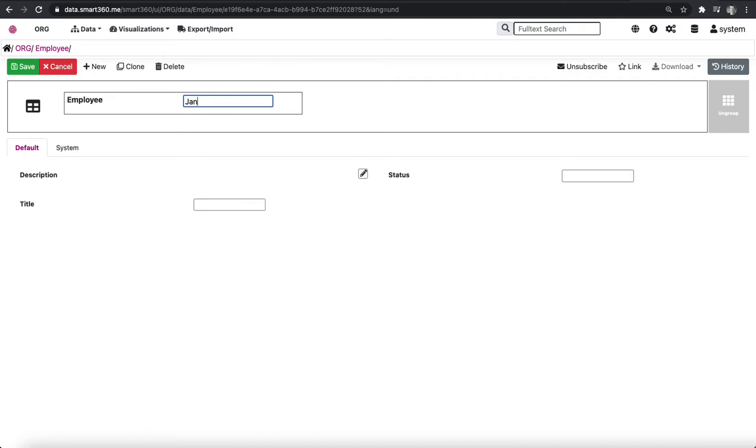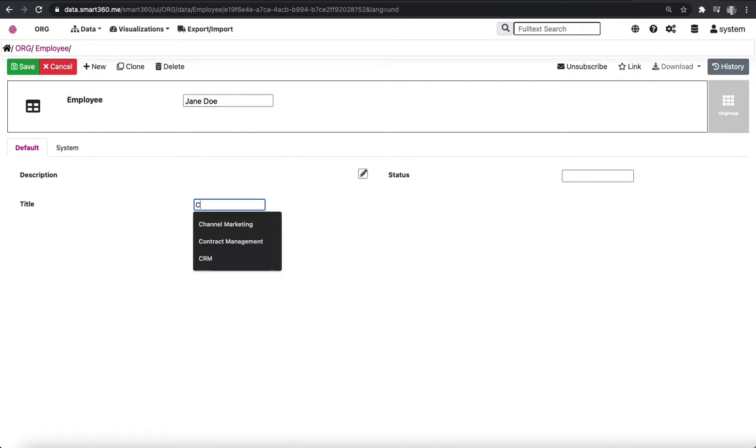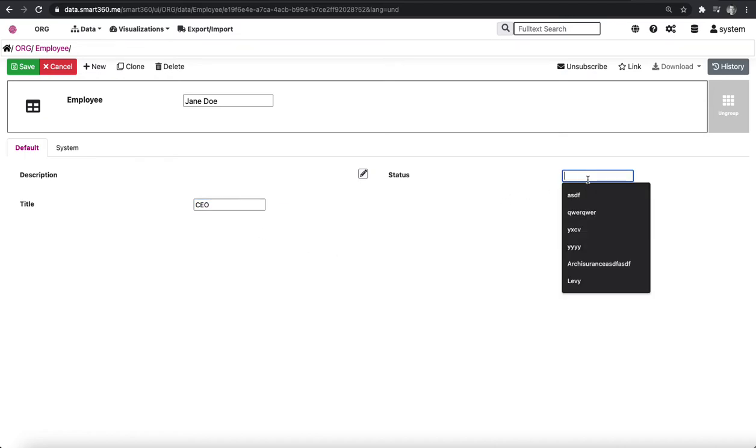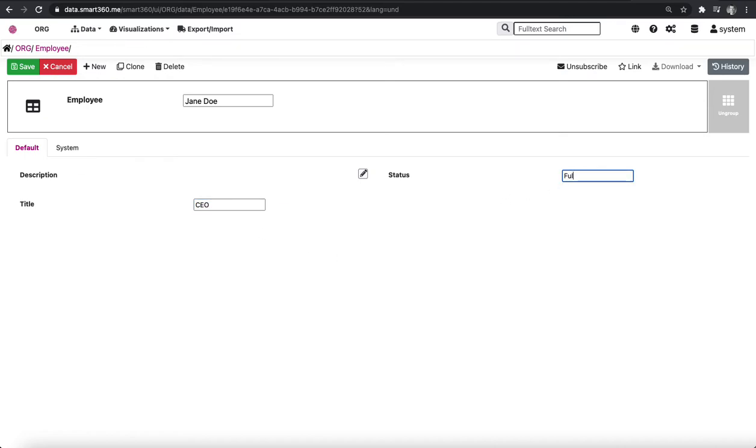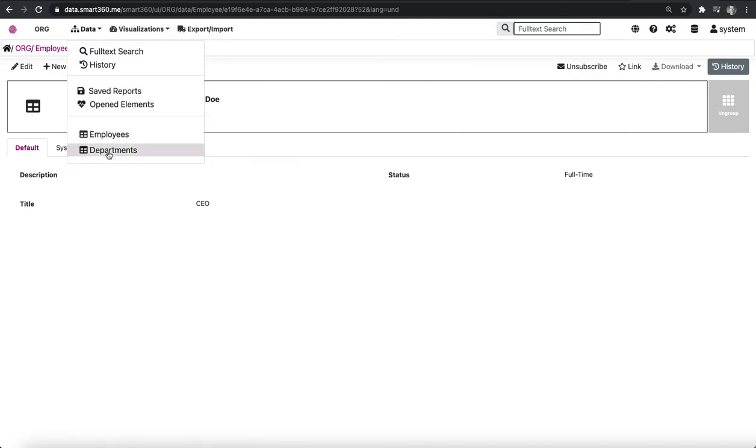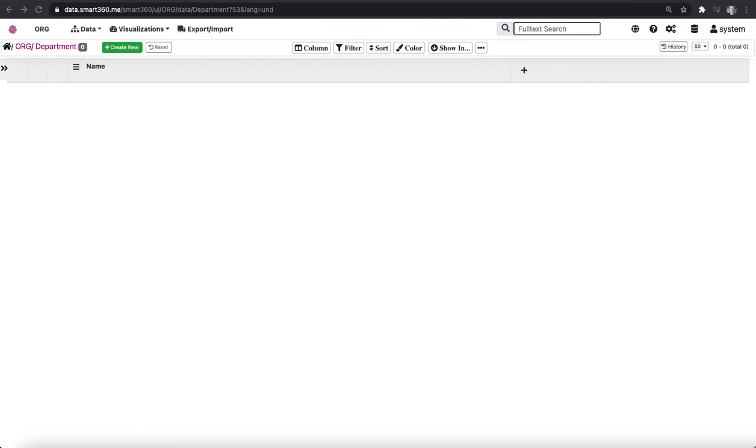This is Jane Doe. She's the CEO, and status is full time. And with that, I already have all the data here available to work with. The whole UI is instantly created. I can go in and work the same with the departments.